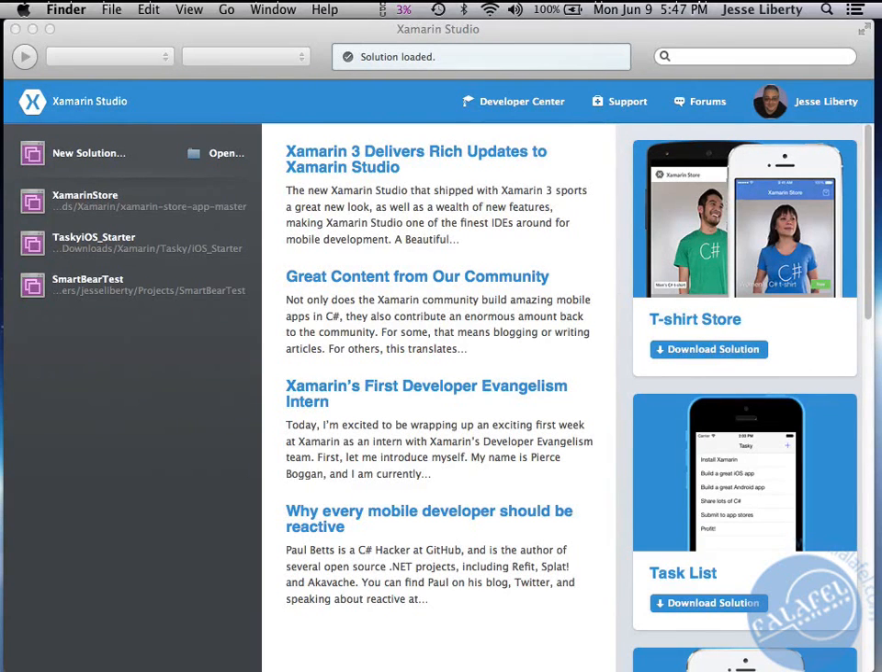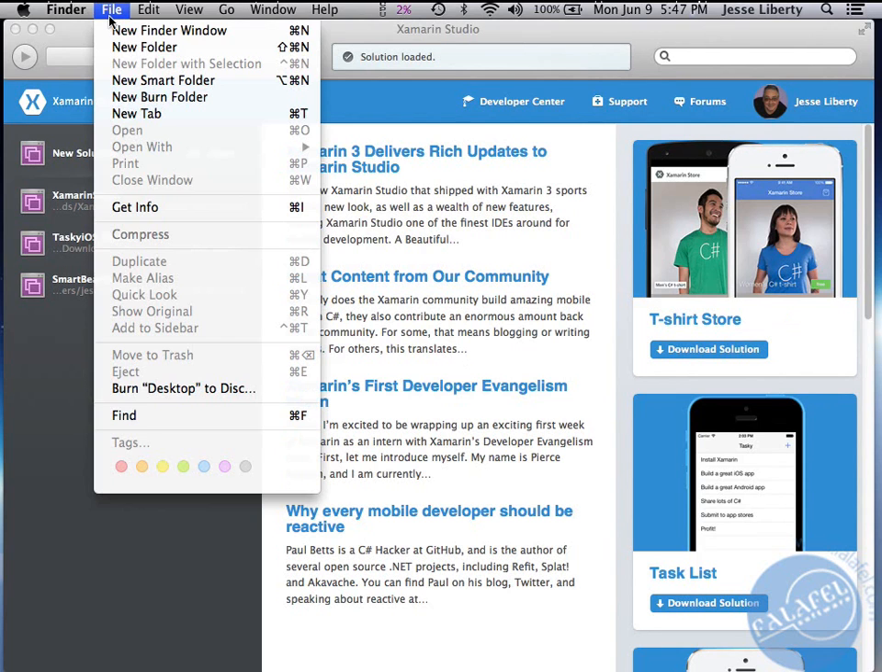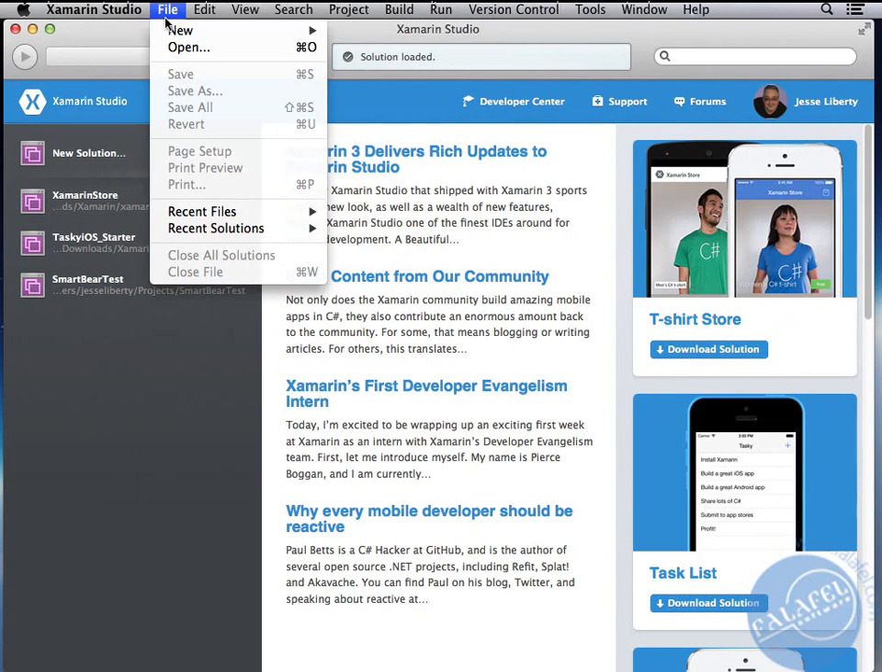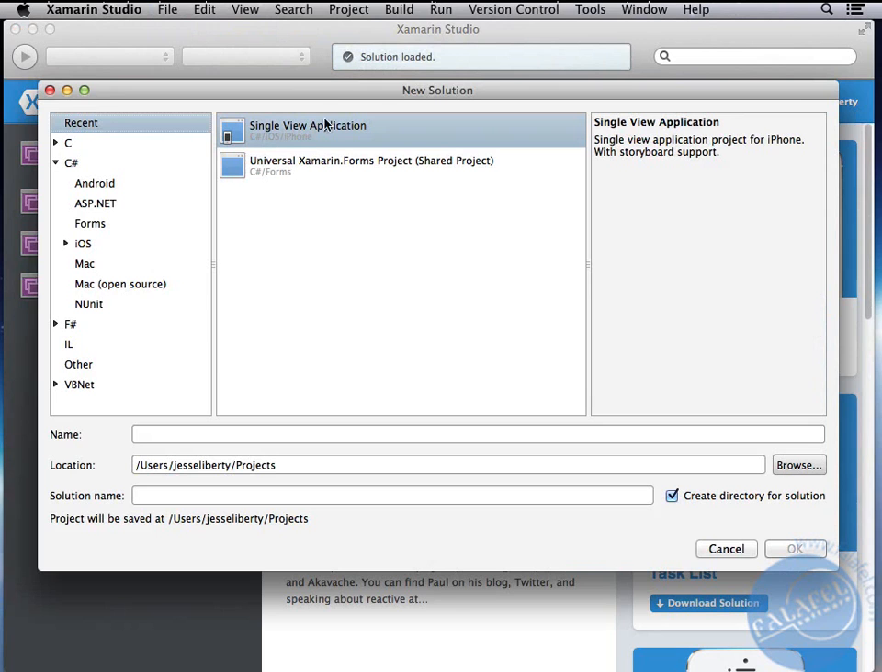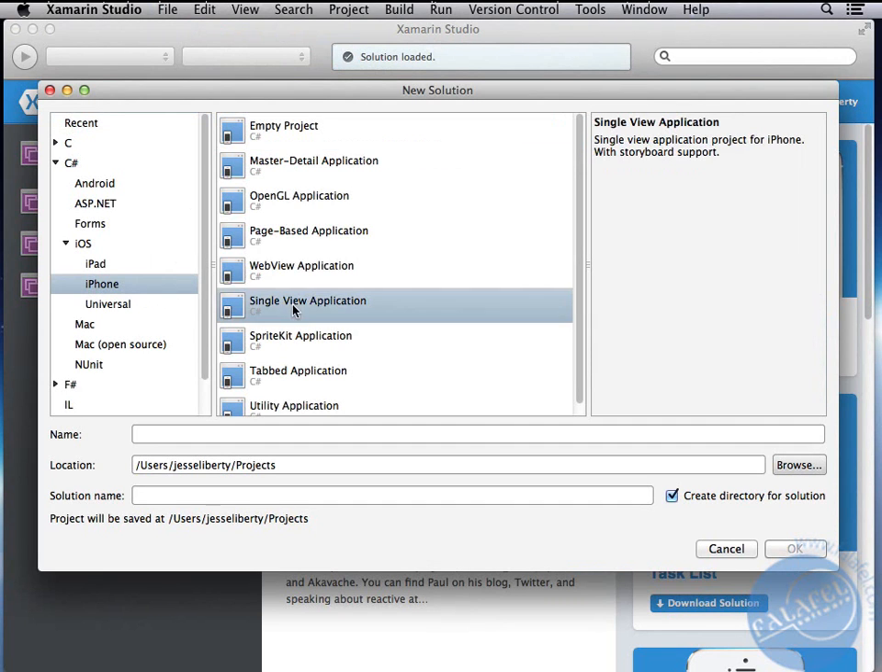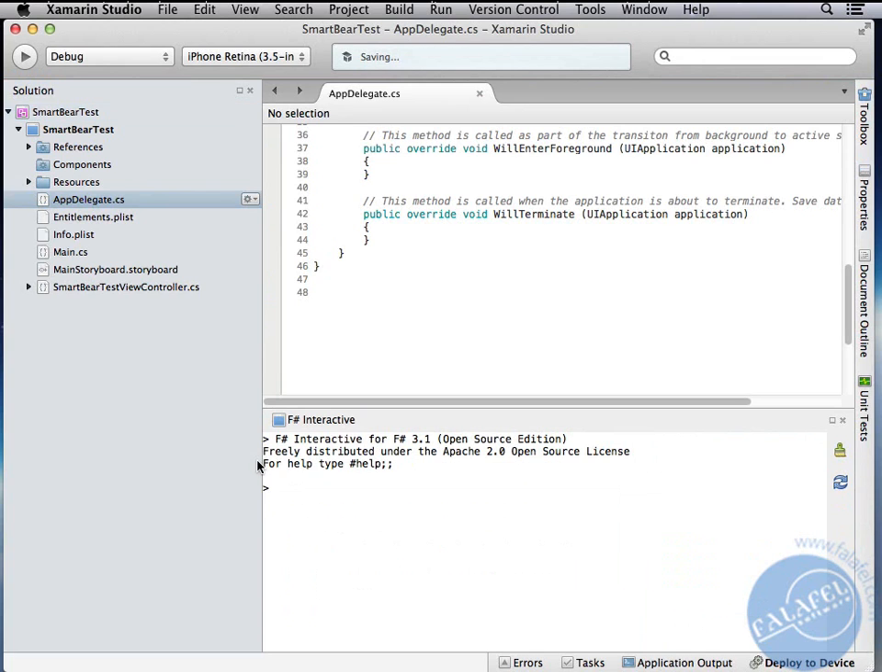Hello and welcome to this introductory video for the Falafel Xamarin Bridge for Test Complete. Let's begin in Xamarin Studio by creating a new project. We'll make that an iOS iPhone project, and we can use the single view application, and we'll call it SmartBear Test. That'll take us into Xamarin Studio.